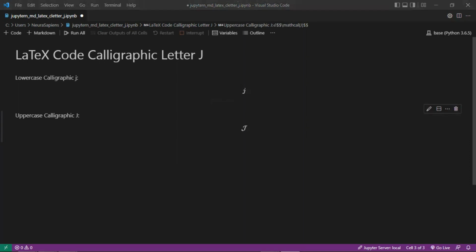So this is how to add the calligraphic letter J to a Jupyter Notebook Markdown cell using LaTeX code.